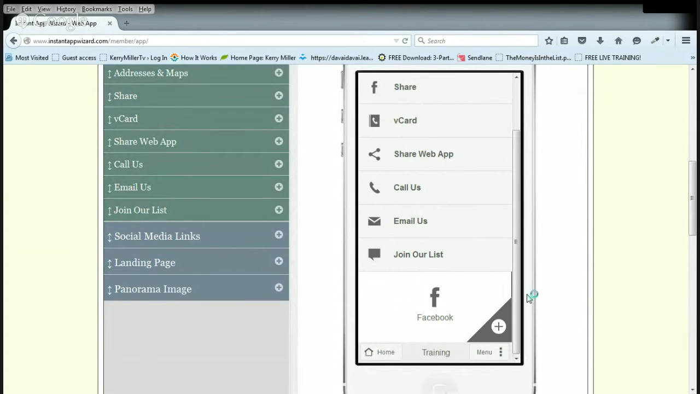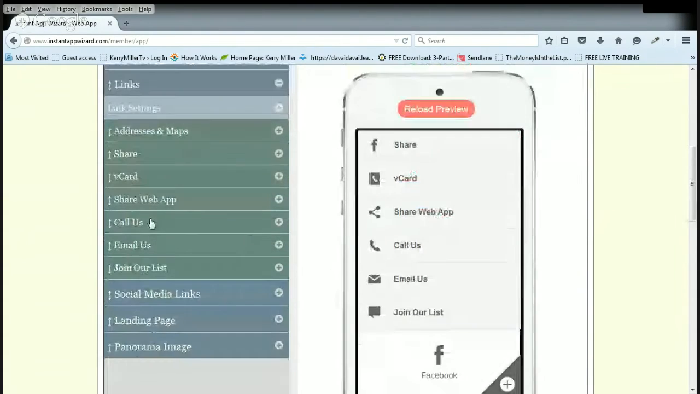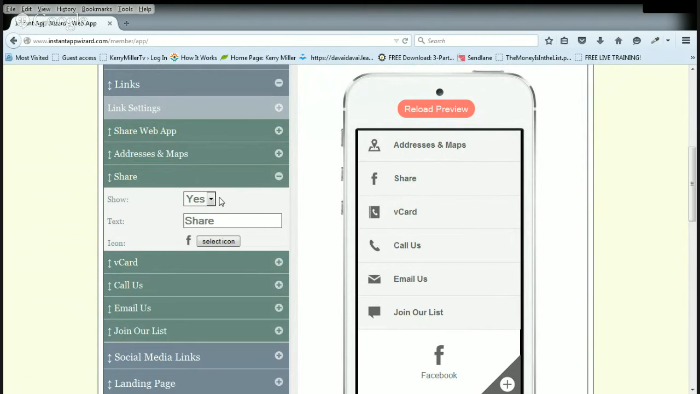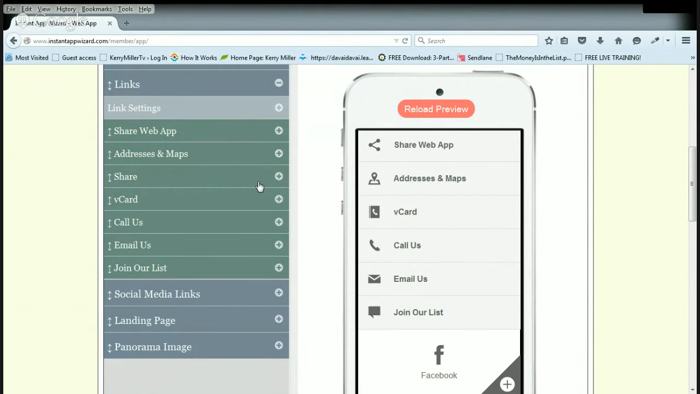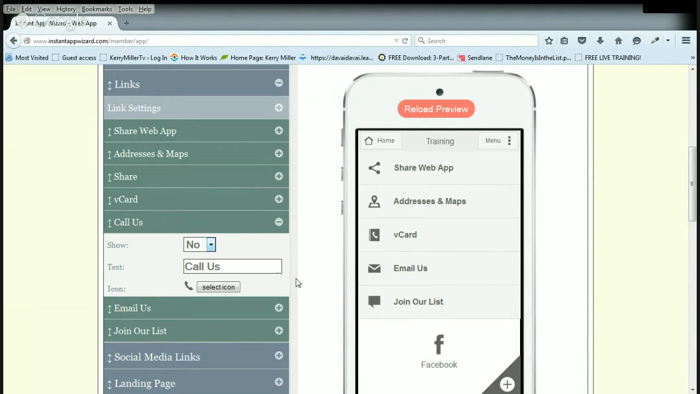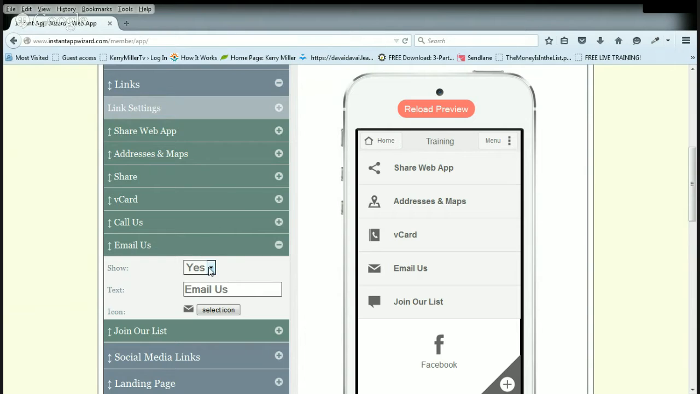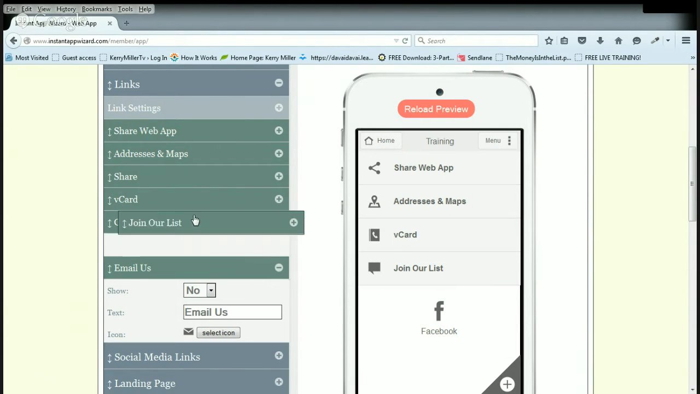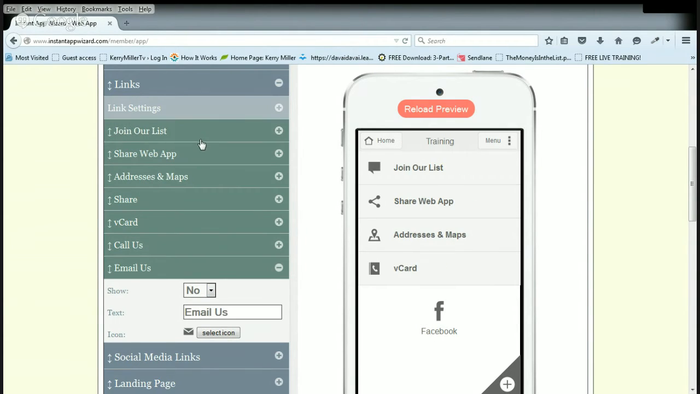So get it all done, okay? Once you do that, once you put these buttons where you want them, and I was just telling you, I'm going to turn some of these off. I'm going to turn off the share feature. That's Facebook share, okay? Because I'm going to put that on a button bar. I'm going to turn off call us. I'm going to turn off email us. I'm going to put join our list on the top, okay? Then I'm going to put our contact us button, our addresses and maps, share web app, and vCard.